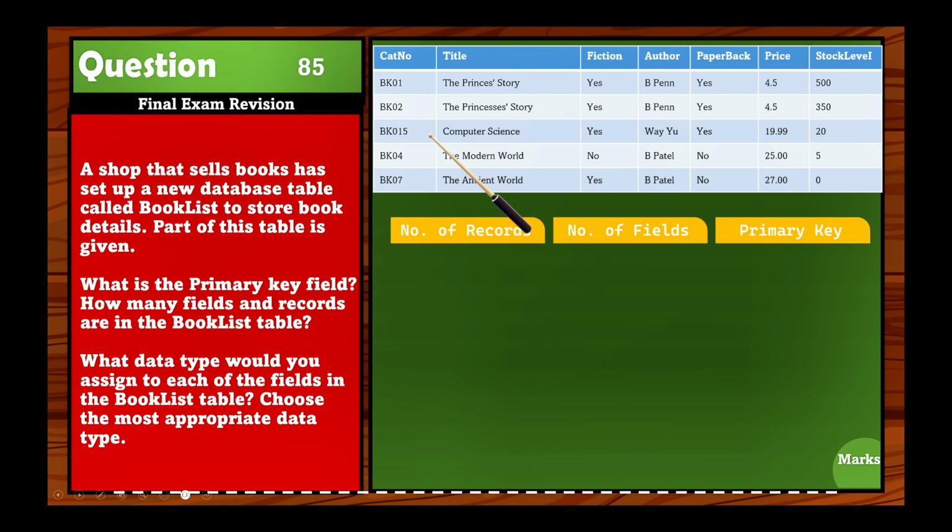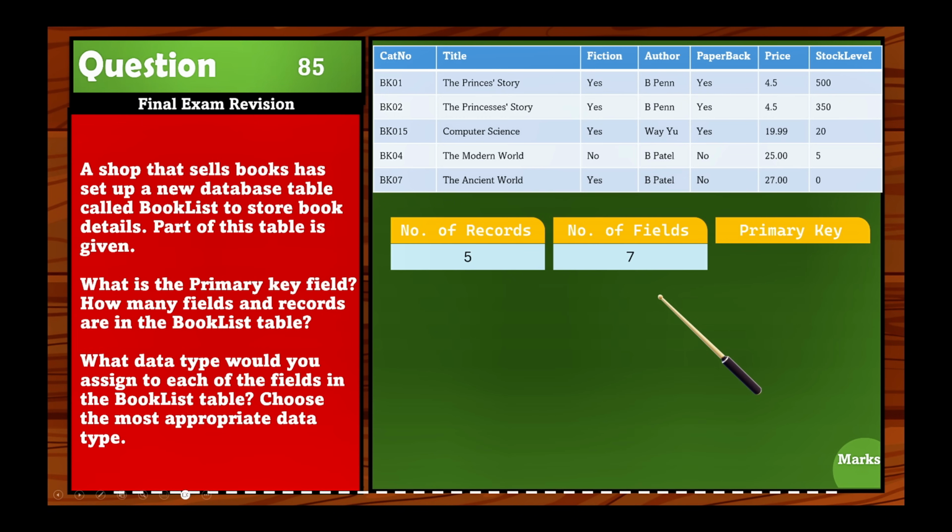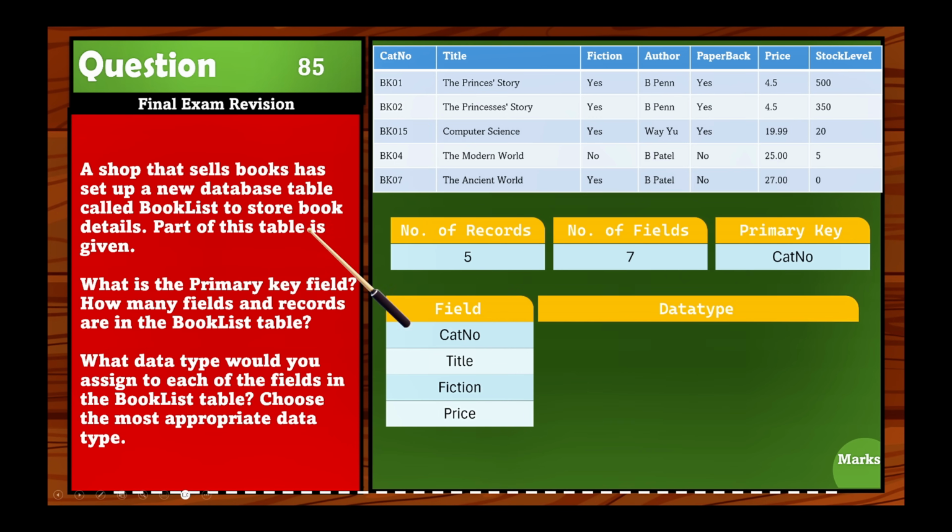So what is the primary key? This is the table, and you can see all the field names. I think the most suitable primary key would be the category number. Next, the number of records. Number of records means how many rows we have here. So 1, 2, 3, 4, 5. We have 5 rows, which means the number of records is 5. Number of fields means how many columns we have in this table. So 1, 2, 3, 4, 5, 6, 7. So 7. What is the primary key? It should be cat number, or category number.